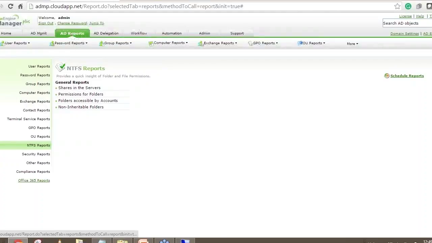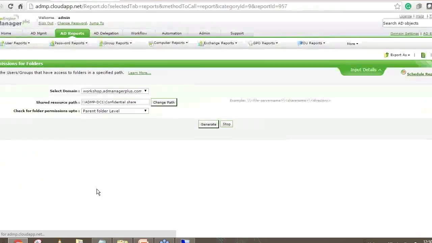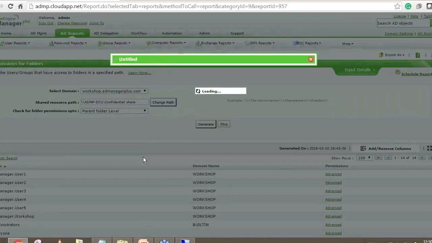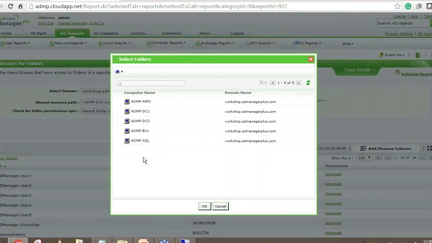So you go to AD reports and you go to NTFS reports. Let's assume that I have a folder named confidential folder that has all project information within it. So how do I make sure, or how do I get the list of users who have access to that folder? I have a report dedicated for that, which is permissions for folders. I go to the report permission for folders, and then I select the path that I'd like to query or I'd like to search for. So I know the path in which I have the shared folder.